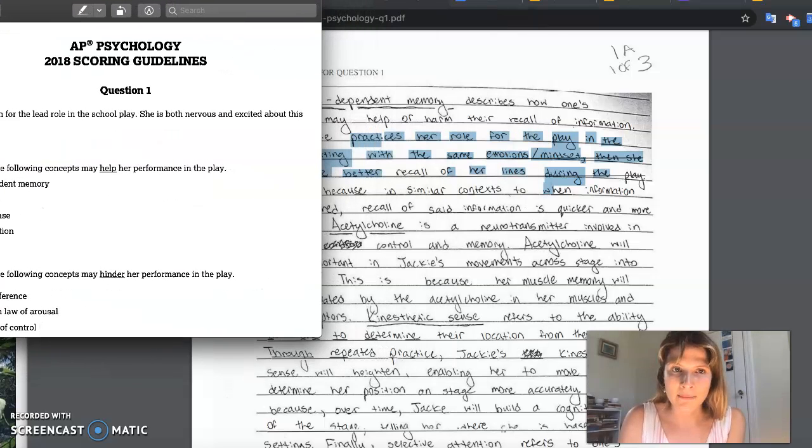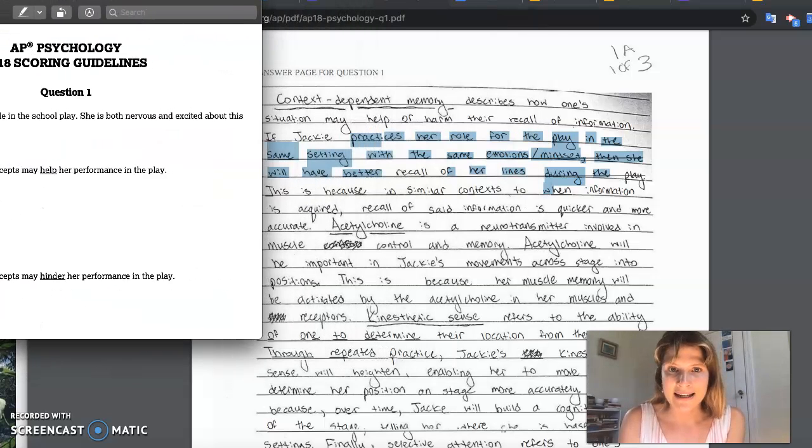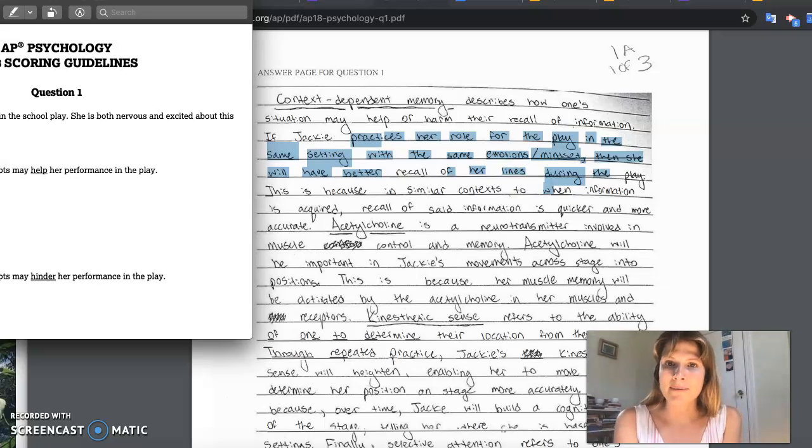They underline that term, and then they say, context-dependent memory describes how one's situation may help or harm their recall of information. If Jackie practices her role for the play in the same setting with the same emotions/mindset, then she will have a better recall of her lines during the play. This is because in similar contexts to when information is acquired, recall of said information is quicker and more accurate.